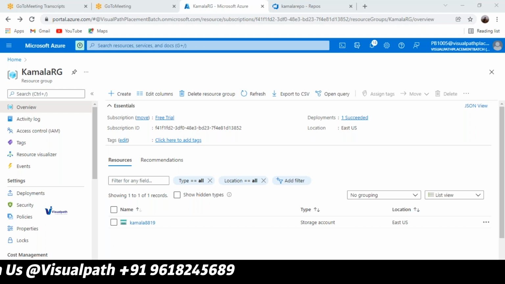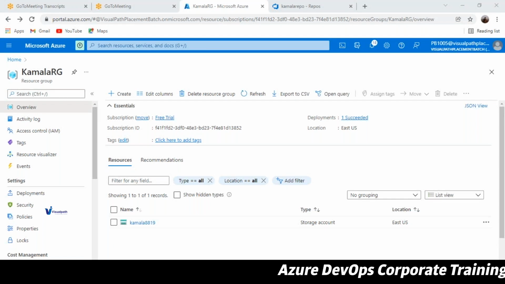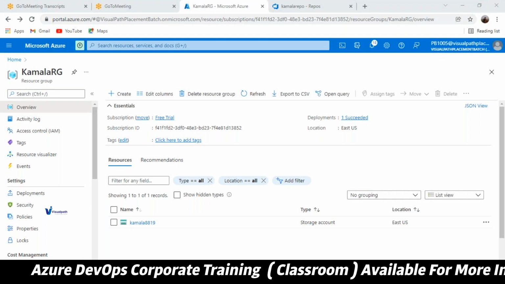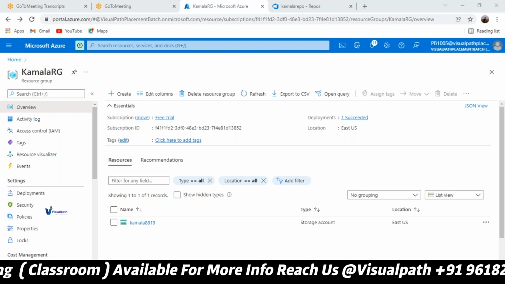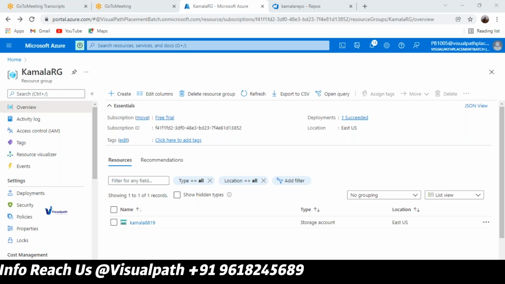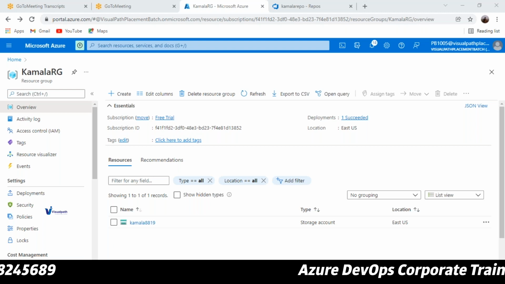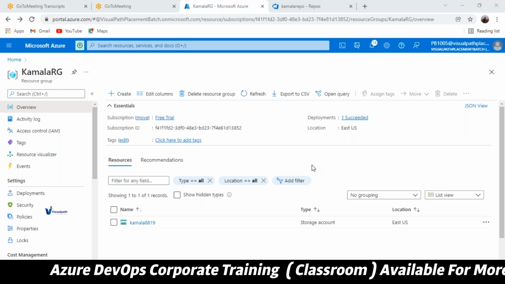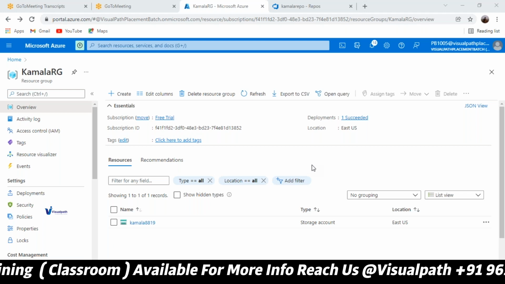I've tried creating the storage account under Avinash resource group, and I'm getting an error saying it does not have authorization to perform the action. Yes, that's true, I'll tell you the reason. Let others complete, please. Yes, sir, I'm trying to create in Avinash RG. It says the scope is invalid, access was recently granted.